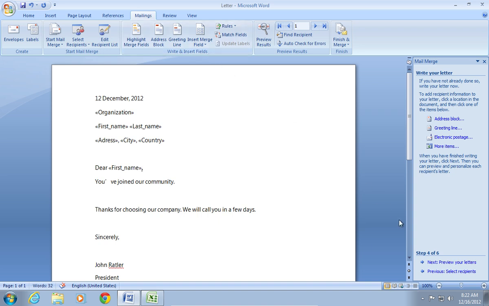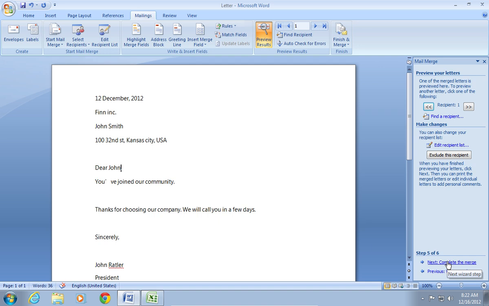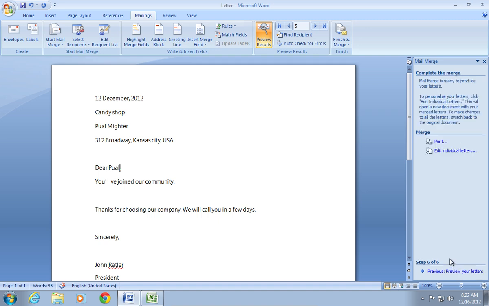The next step is Preview your letters. Click on it. Now you can see your letters with merges. Click on Recipients to see the results. Then, click Complete the merge.